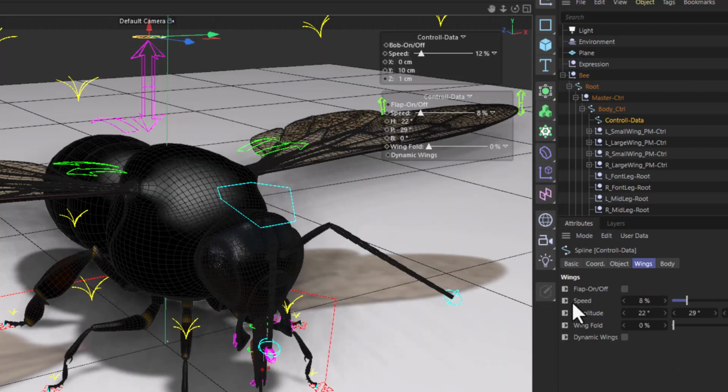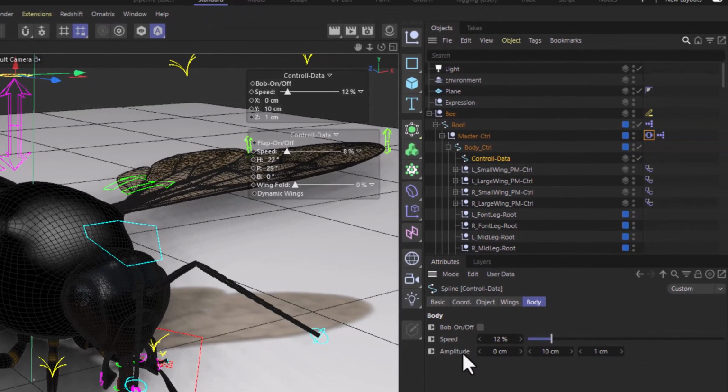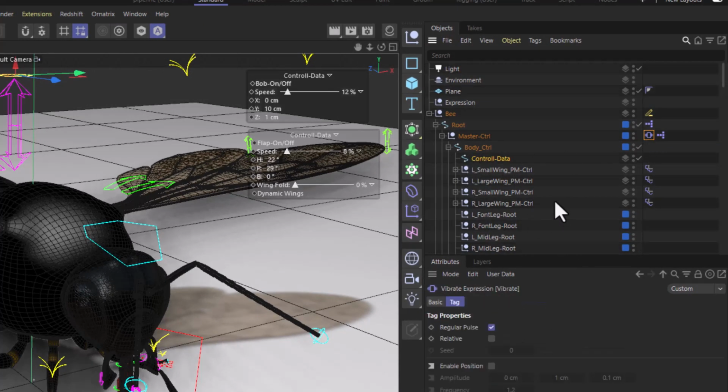So we've got this additional control found in the body, and this is where we set things up within the Espresso, just like we did for the wings, where we connect the bob on and off, the speed and the amplitude to the new vibrate controller, which is obviously in the master controller. So let's have a look at that now.